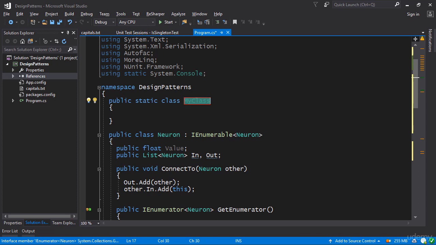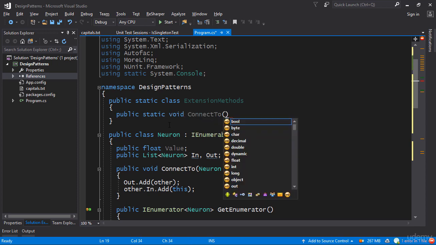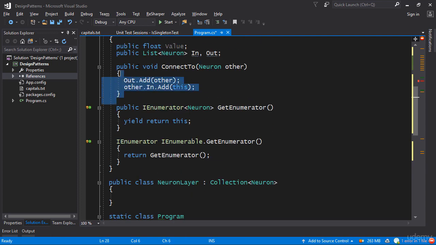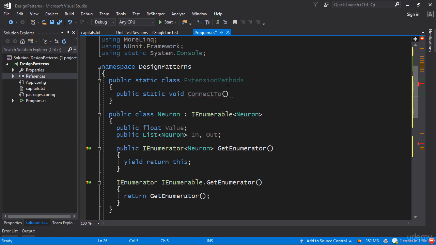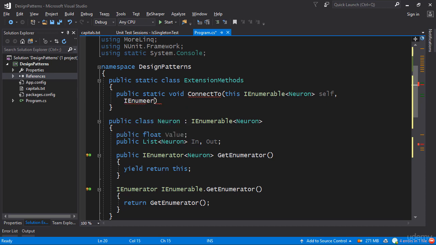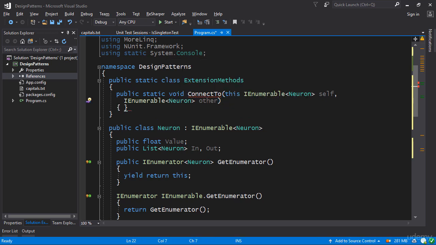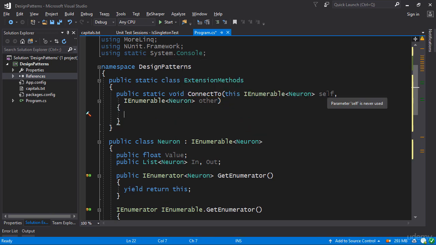So here we'll have a static class called ExtensionMethods, and I'm going to have a public static void ConnectTo. So instead of having ConnectTo down here for a single neuron, I'm going to get rid of this. We're going to implement this for any two collections of neurons. So we have the left hand side, this IEnumerable of neuron, let's call it self, and then we have IEnumerable of neuron other as the right hand side. And what we do is we iterate through all of the neurons in the self, all of the neurons in the other, and we connect them together.